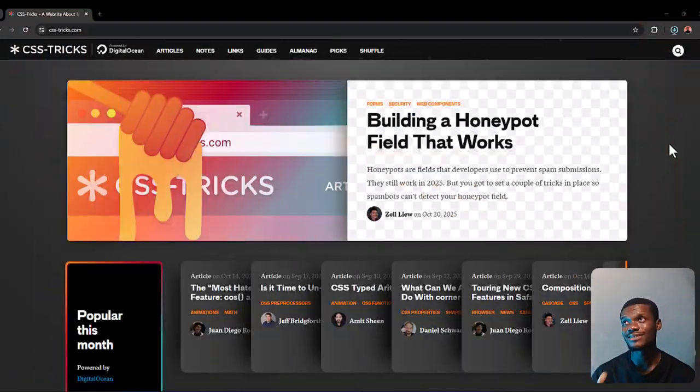Unlike me, at the level I am in now, I use Tailwind for most of my styling or whatever I want to do. I mostly use Tailwind. But that doesn't mean I don't know CSS. I know CSS, and one of the platforms that helped me when I was starting out is CSS Tricks.